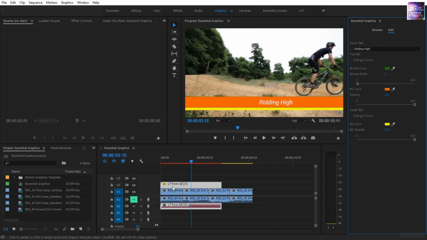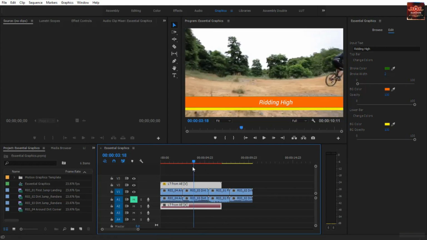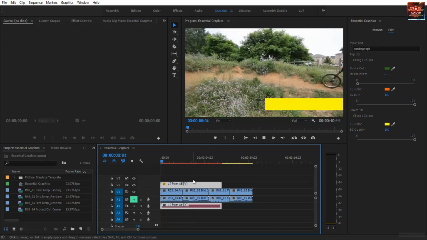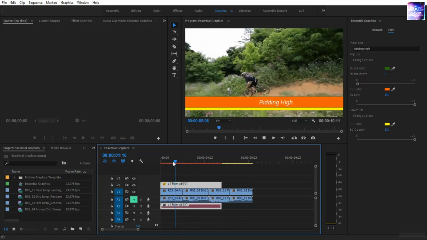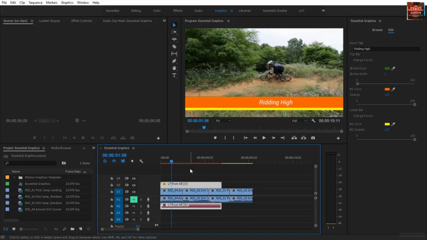Now we have a slight problem here. You notice that the composition in After Effects was 7 seconds, if you noticed. Now it's limited to 7 seconds over here. If you want more time, then you will have to go back to After Effects and change it. If you want, for example, to do major changes such as the speed, you will have to go to After Effects and change them. Let's do that. Let's go back to After Effects and change the timing and see exactly how it goes.